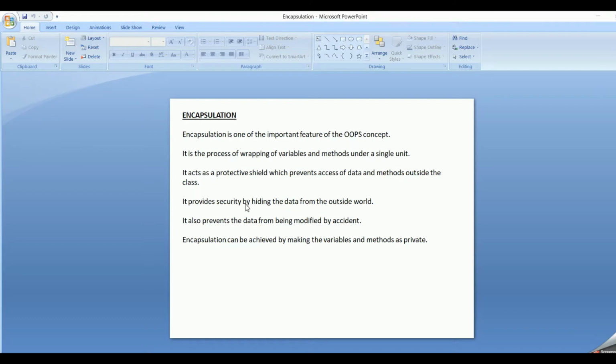In this way, it provides security by hiding the data from the outside world. It also prevents the data from being modified by accident. If it gets modified by accident outside the class, this can be prevented and taken care of. Encapsulation can be achieved by making the variables and methods private in nature.